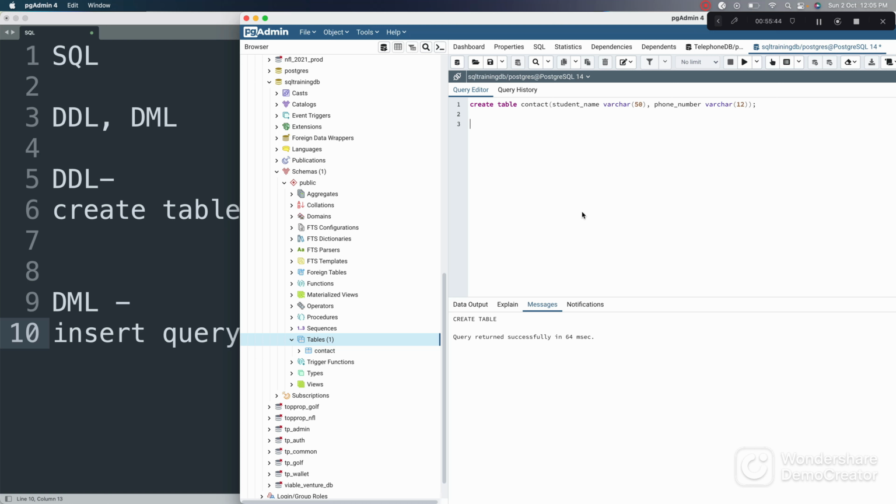Insert query mein kya hoga, I can write something like insert into, this is the syntax you guys need to learn. Insert into, third one is like table name, and table name is contact. Okay, then we need to mention the column names like this. I can just simply copy student name, comma, phone number right here. Then close bracket, then values. This is again a keyword.